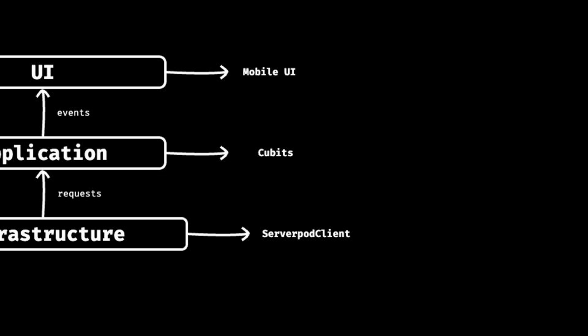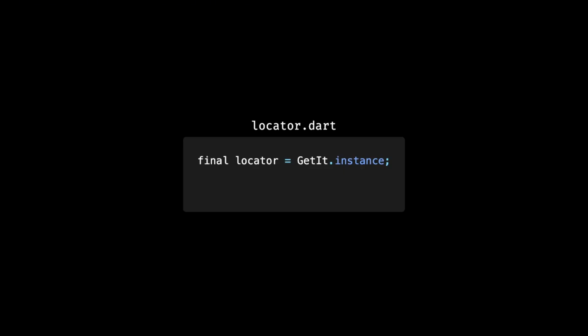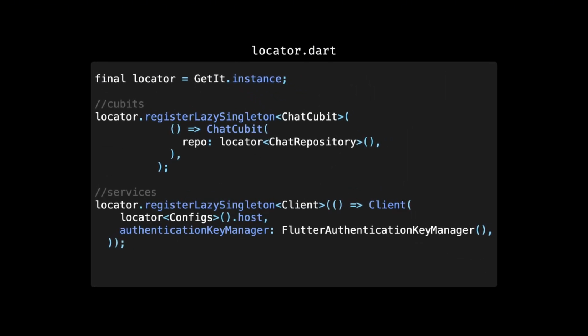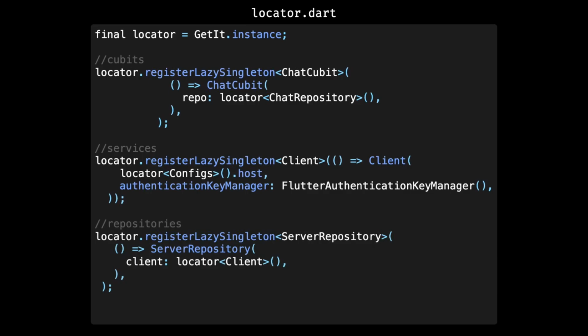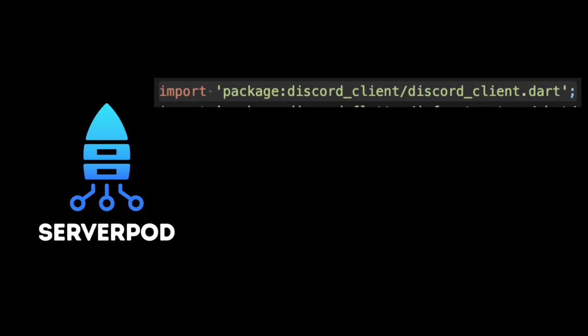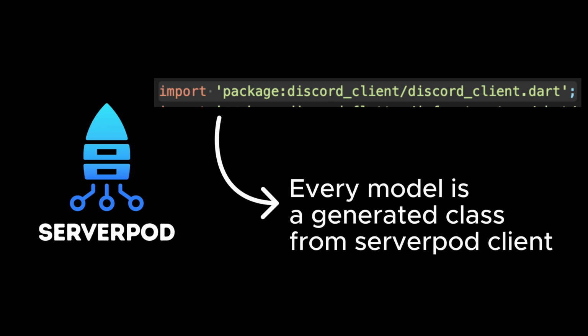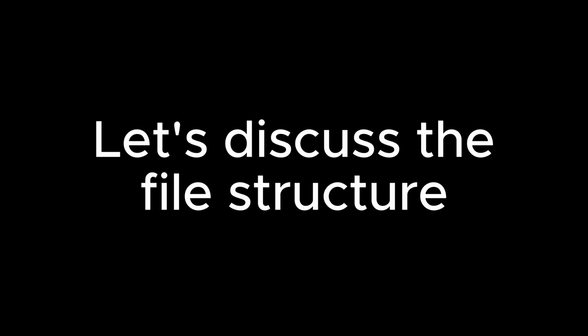So qubits can be changed to blocks or providers, and repositories can depend on an HTTP client rather than the client from Serverpod. I went big on DI, and that is why in the locator, we can see that for each qubit, service, and repository, we have the DI from GetIt that handles it all. Thanks to Serverpod, we do not need the domain layer as we are using all the models from the Serverpod client. The file structure is really simple.